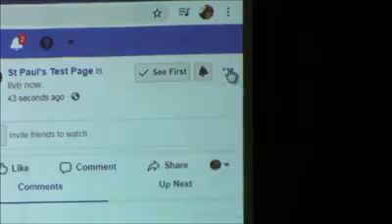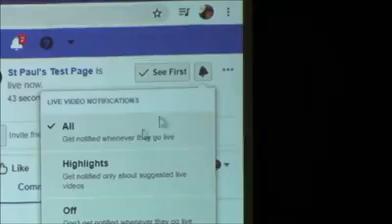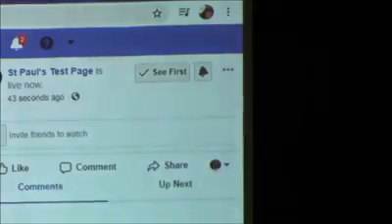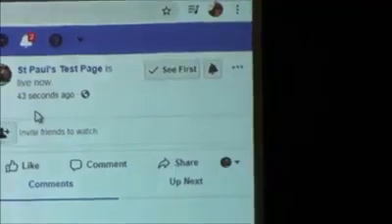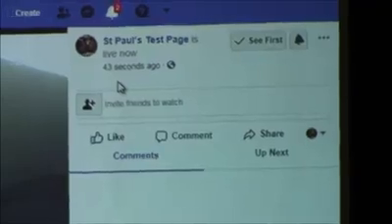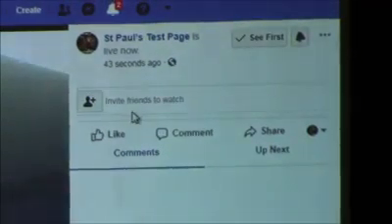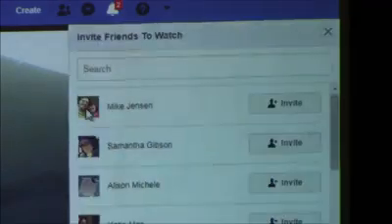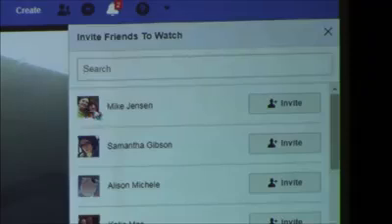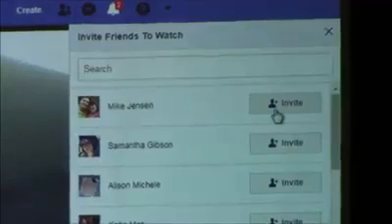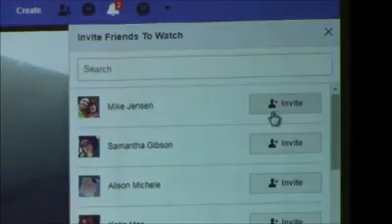The next thing is, typically on a normal video, you'll have a description of what the video is. That would be underneath time, where it says the time and the little world globe. Under that would be a description. Underneath that is the invite friends button. So if you click on the little shadow person with the plus sign, you will be able to go through your entire friends list and pick people that you would like to invite to watch the video. I'm going to invite you right now, Mike.